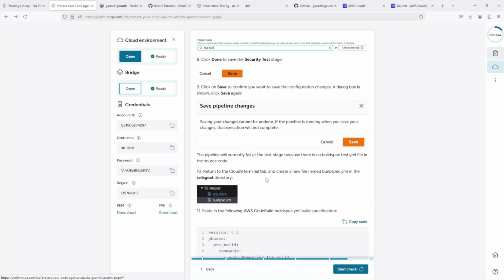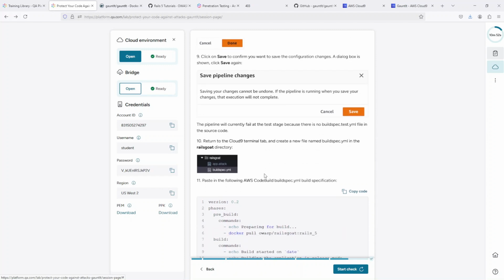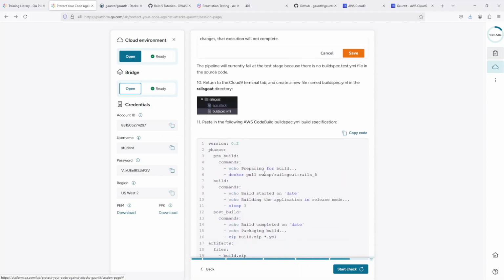A dialog box is shown. Click Save again. The pipeline will currently fail at the test stage because there is no buildspec-test YAML file in the source code. Return to the Cloud9 terminal tab and create a new file named buildspec YAML in the Rails Goat directory.